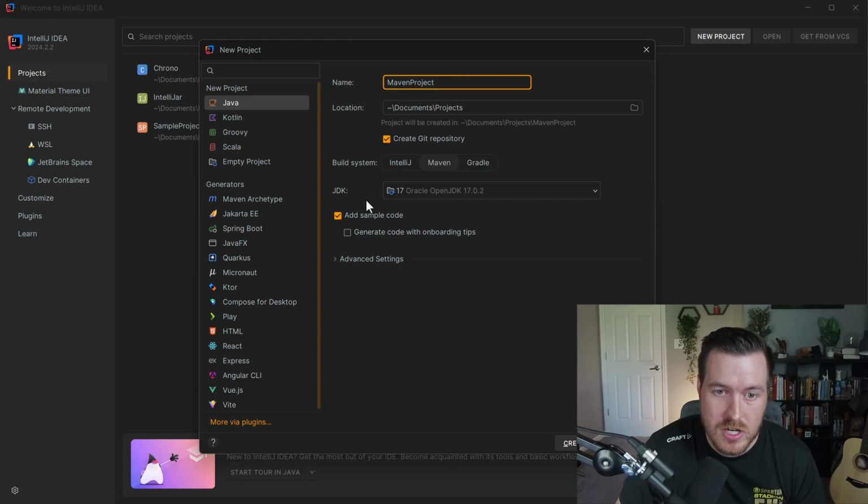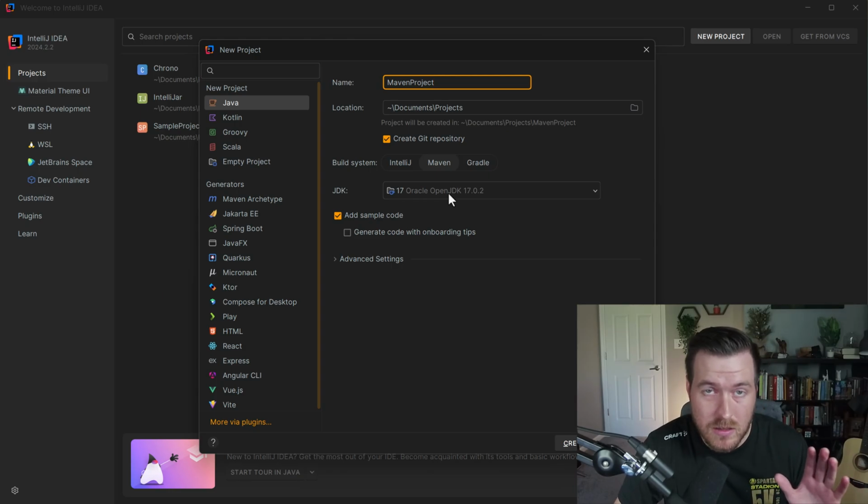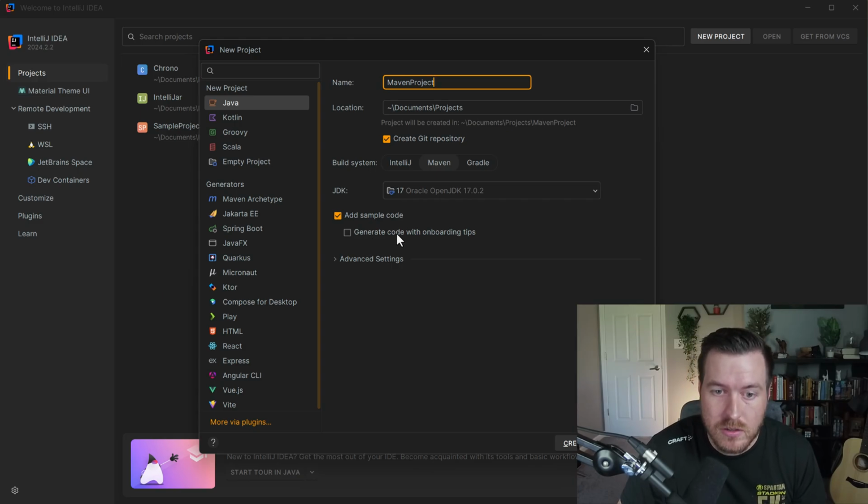Underneath that, we have the JDK, and I'm just setting this to 17. You can set this to whatever JDK that you want to use. Then we have the add sample code, which I have selected. This will just add the main function and a little bit of boilerplate, just a print line. Underneath that is generate code with onboarding tips. I have this unselected, and that's basically because I'm actually doing the tutorial here.